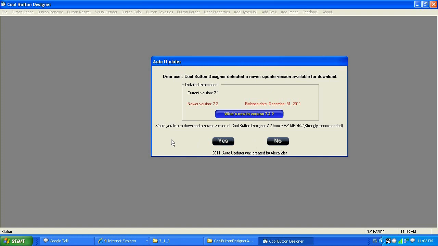So this is the feature that this video is all about, and it will come in version 7.1 and newer versions. This feature will give you the convenience to stay up to date with your software without visiting the MRZ Media website. You can just download version 7.1 or newer, or purchase version 7.1 or newer if, after trying and liking it, you want that ability.